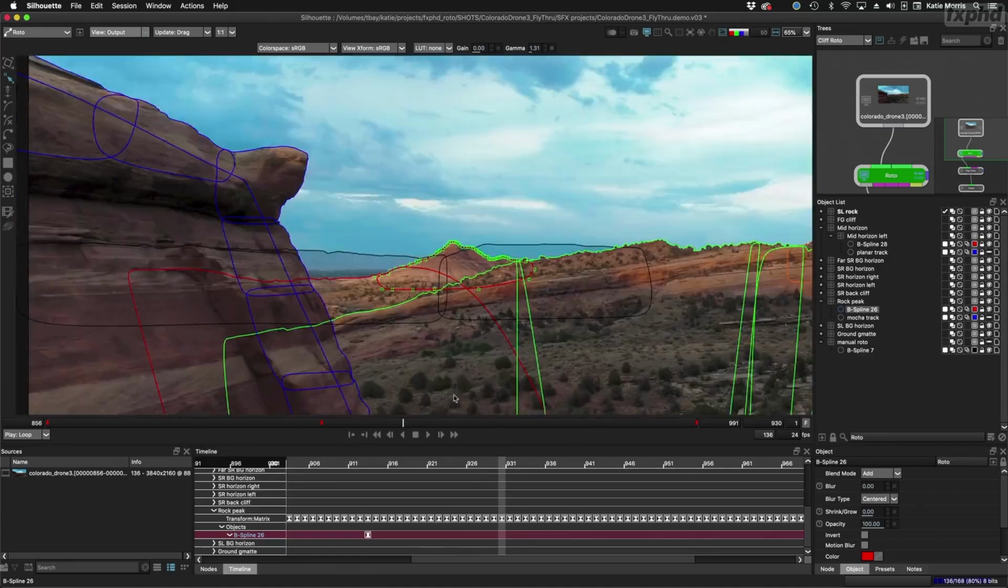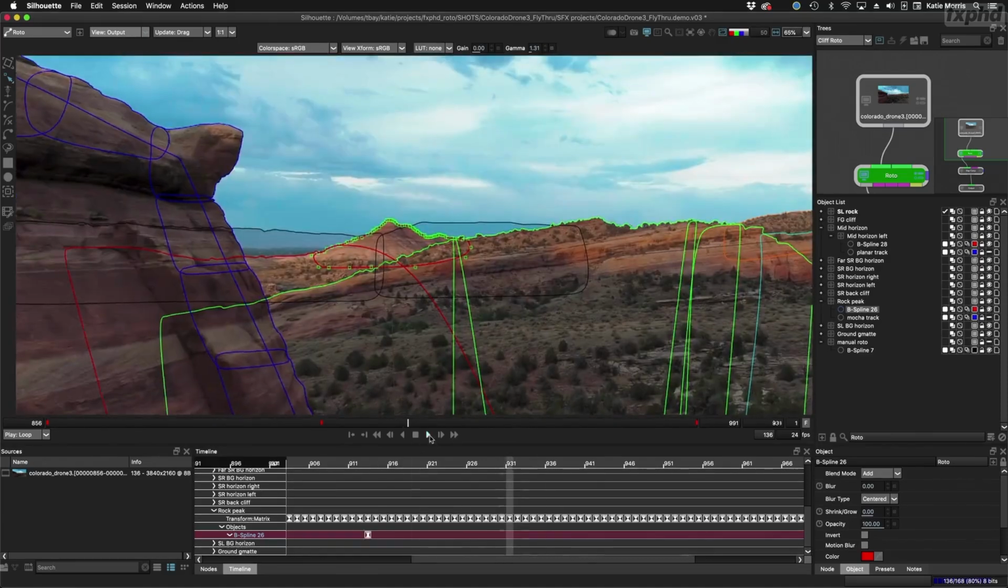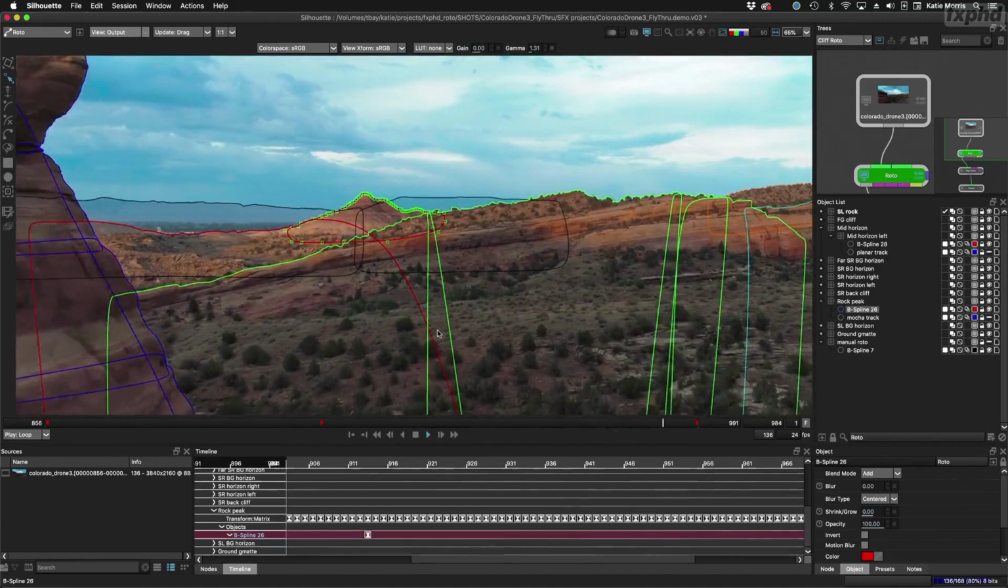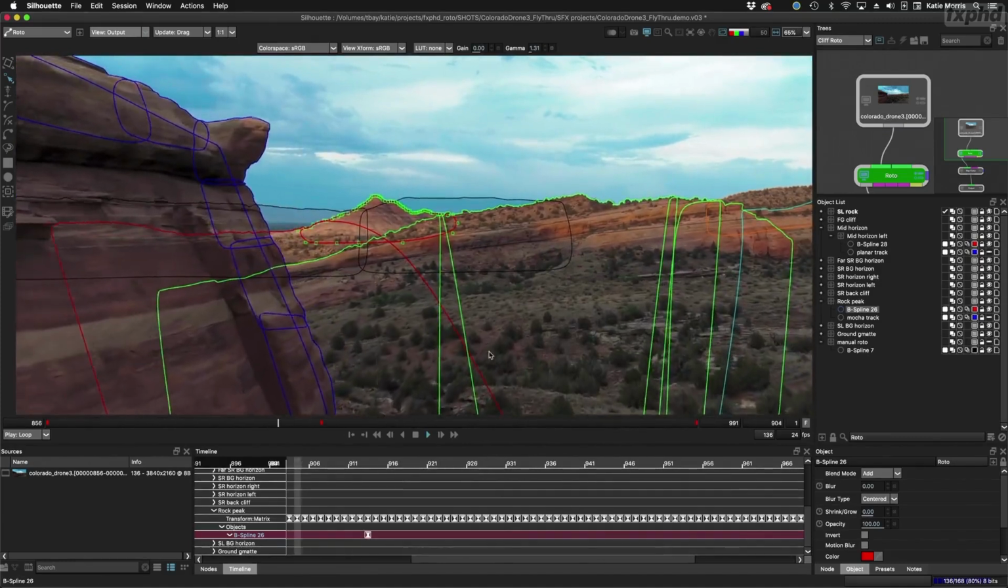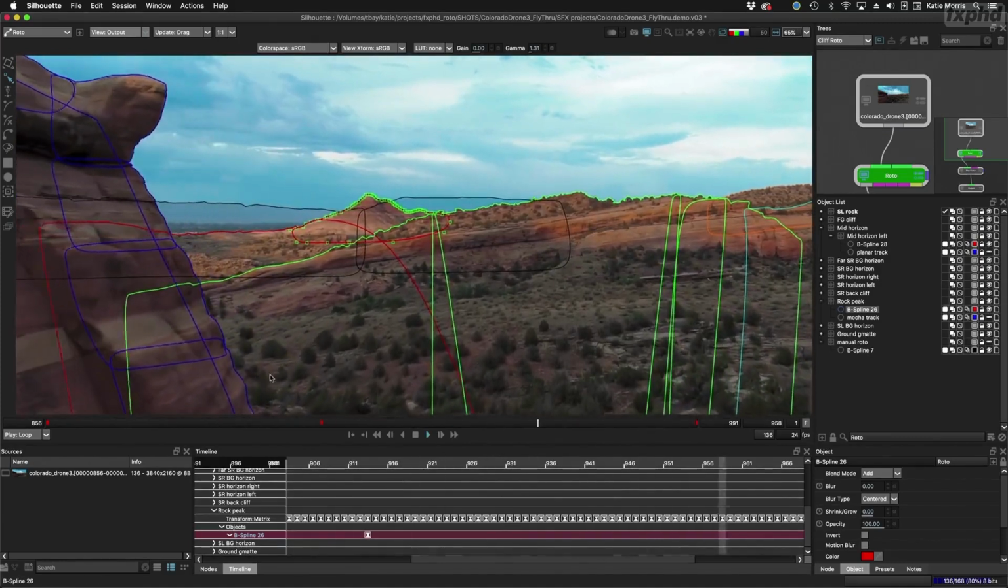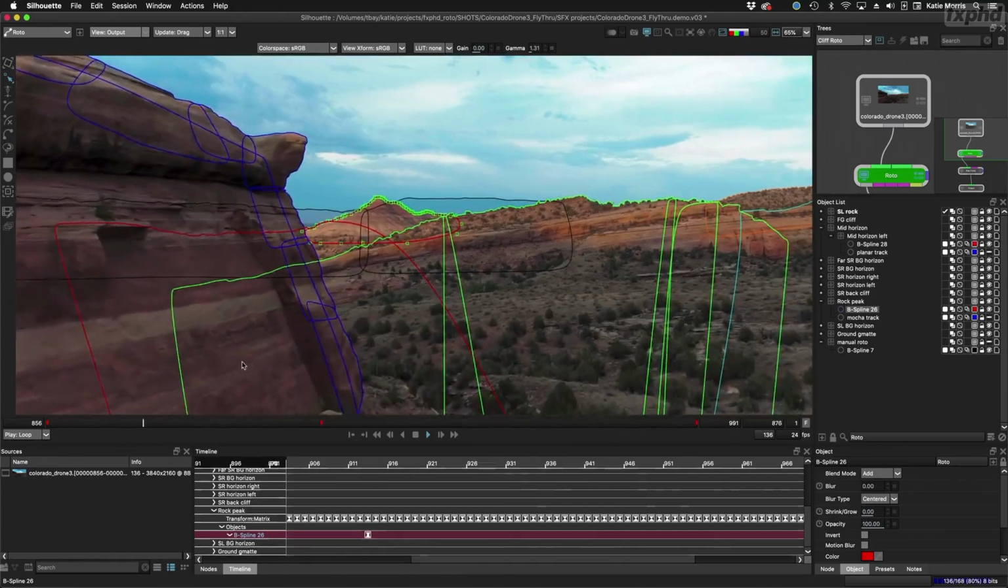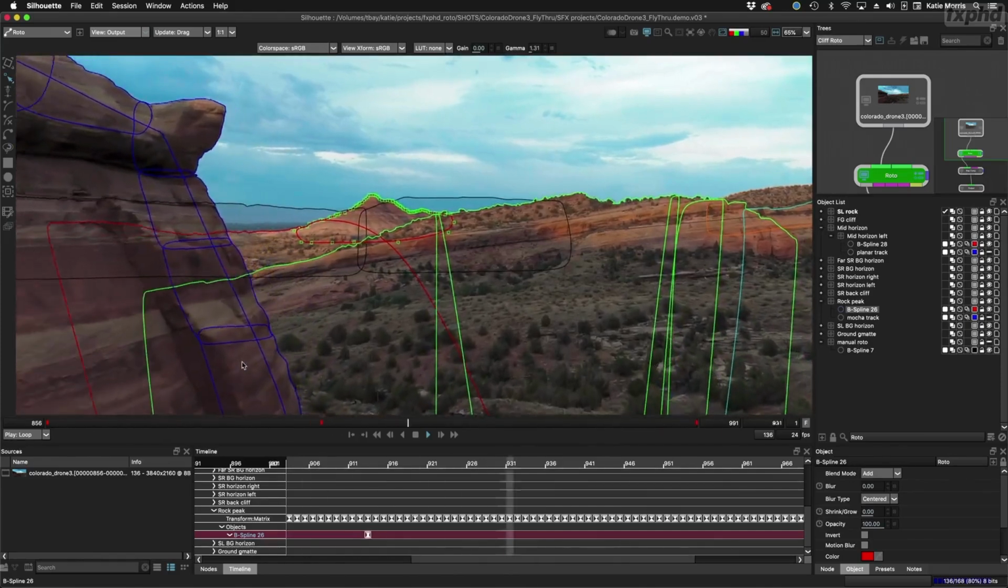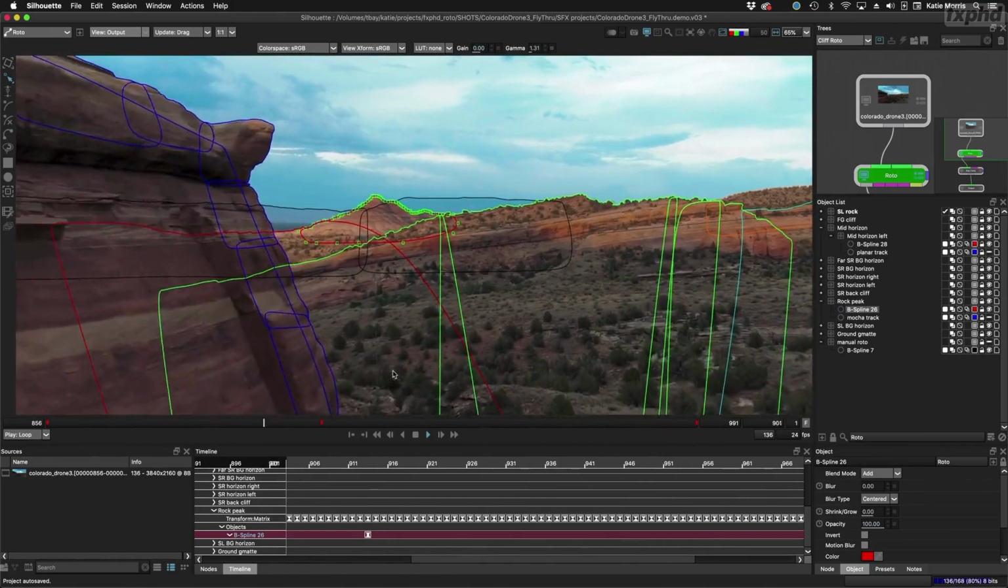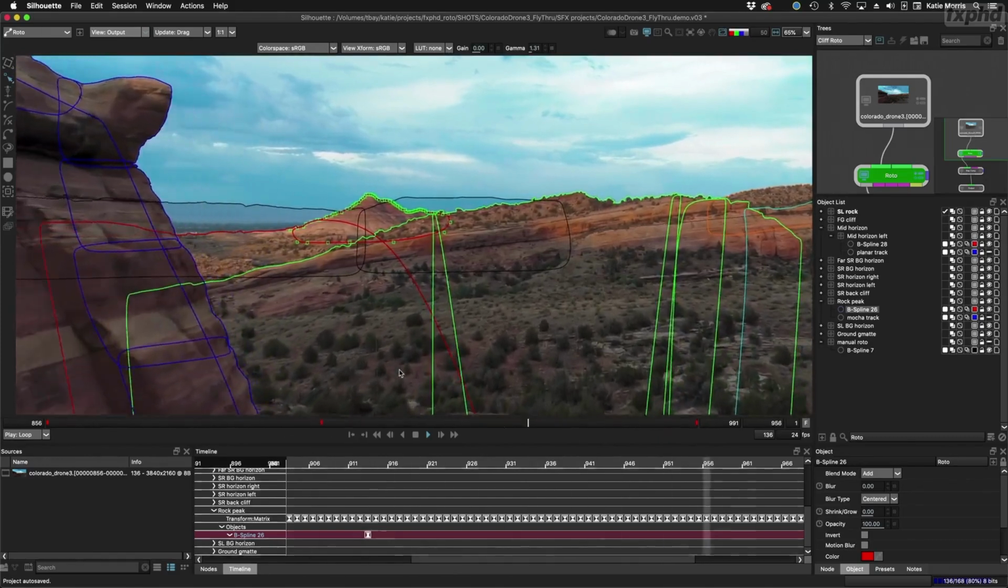Okay, so lastly here, check your work before sending it off and put version numbers in any files that are exported. And if you end up making adjustments later, then just iterate your Silhouette project files. Okay, so this concludes the class on shot approach and how to make a rotoplan.